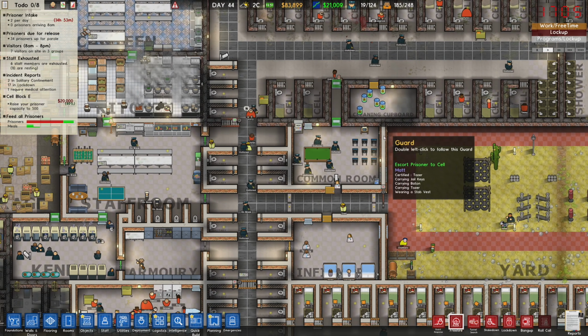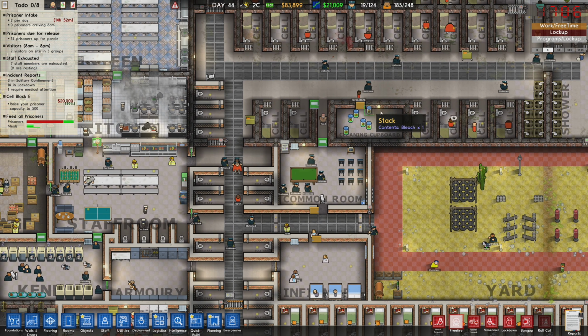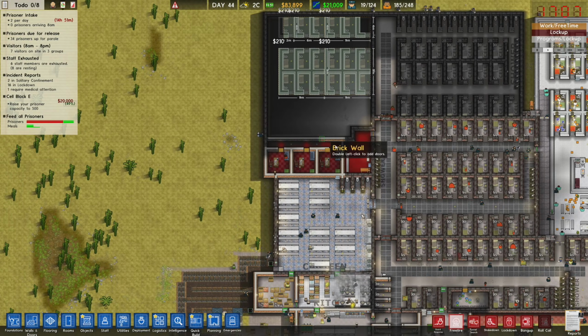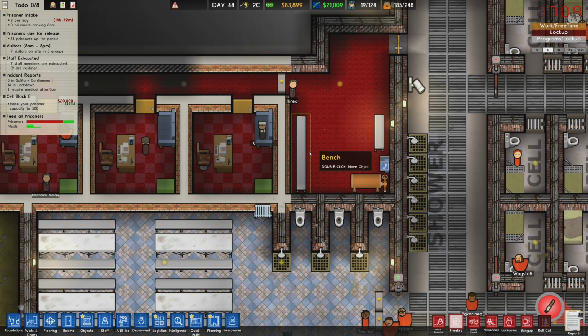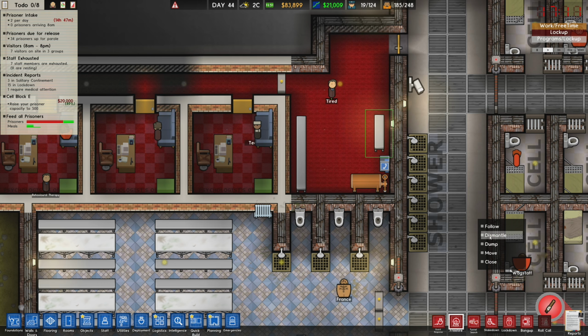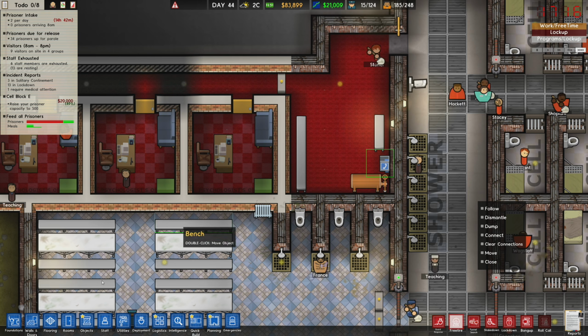If I turn... Honestly, I might just turn this cleaning cupboard into a shop, and this can be a cleaning cupboard. This is all for looks anyway. That's not a bad idea. Let's just make that happen.